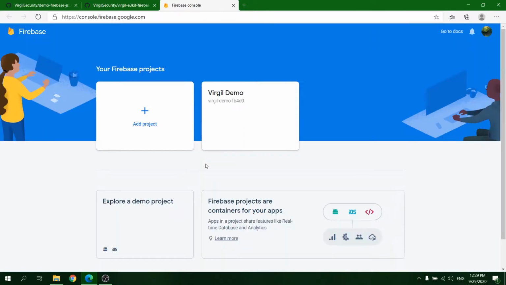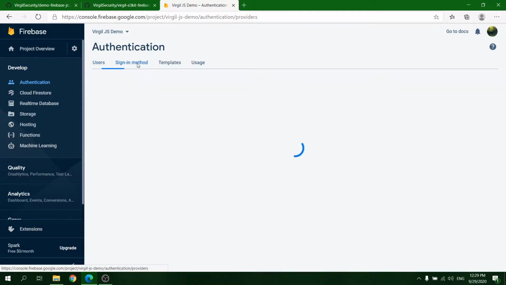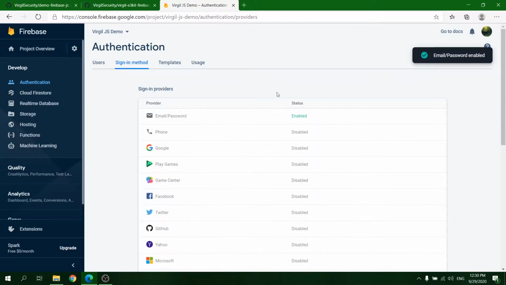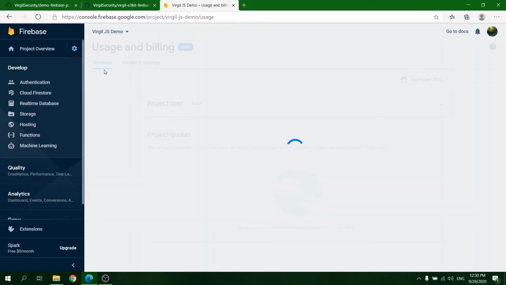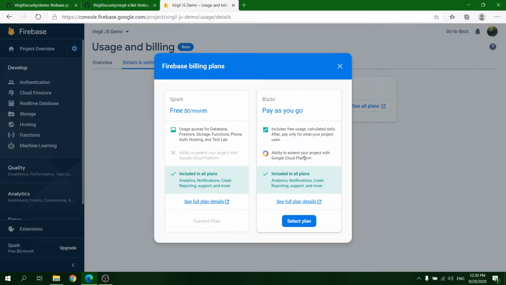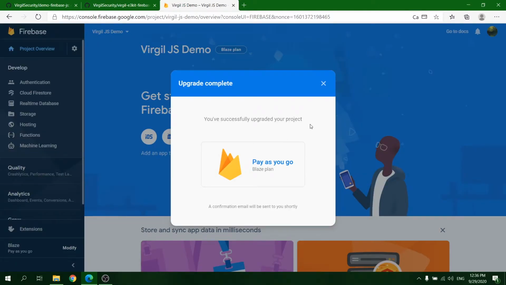In your Firebase project, navigate to the Authentication tab. Go to the Sign-in Methods section and set up your preferred sign-in methods, for example, email. To be able to deploy a Firebase function, you will also need to change your billing plan. Go to your project settings, usage and billing, and change the billing plan to Blaze. There, you'll need to set up your billing account.